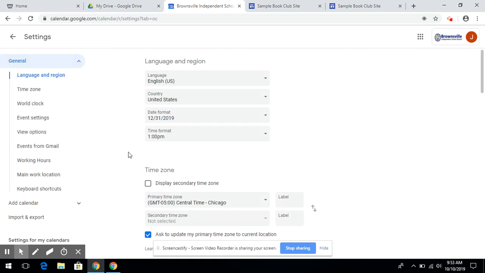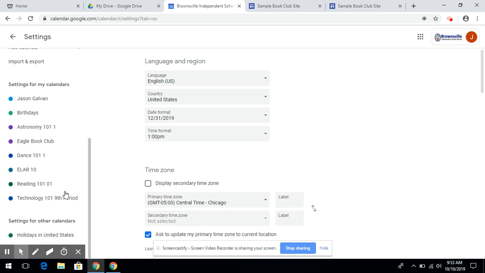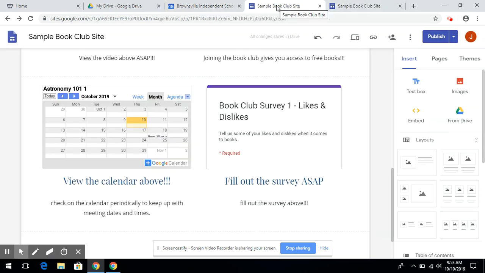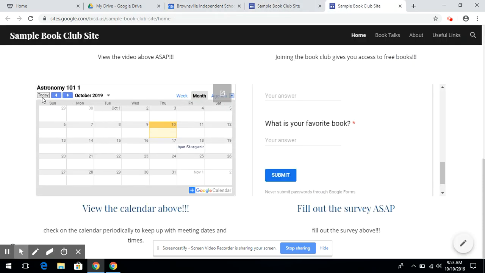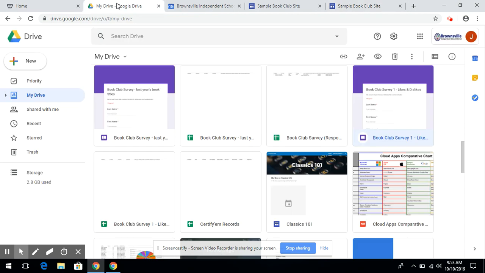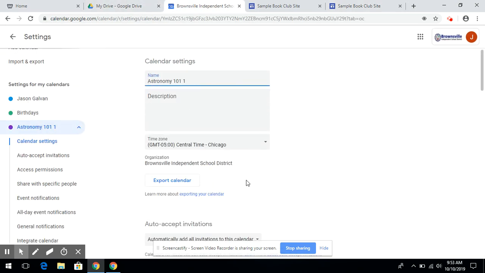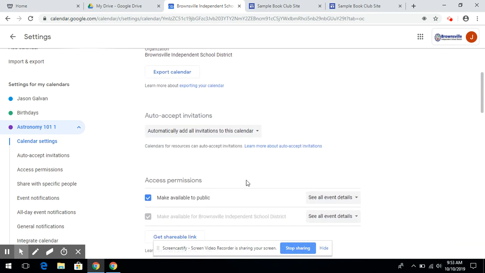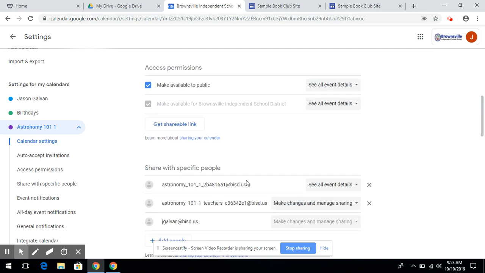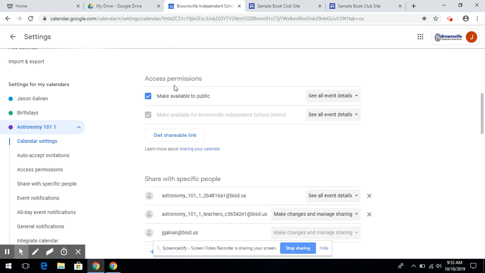Okay, the settings load up. I scroll to the left, and you want to see the setting for your particular calendar. Now remember, the one that I have on the sample site is the Astronomy 101 calendar. So that's the one we're going to be working with. So I click on Astronomy 101, and I see it here. So we have the description of the calendar. We have all of these different things. This is the key, access permissions. Notice that I've made it available to the public. So whoever goes to the website can see the calendar, okay?